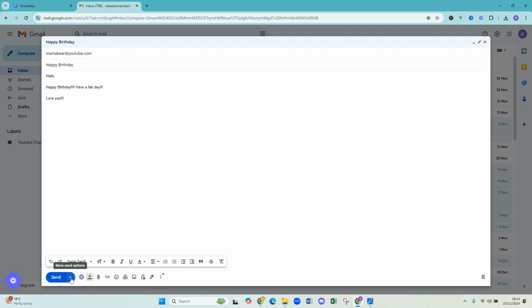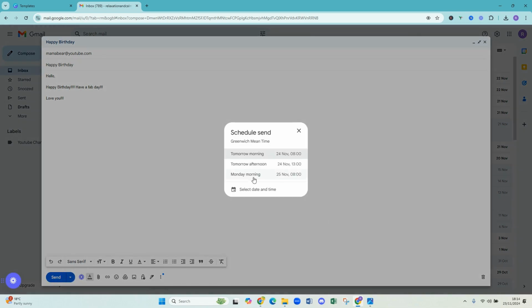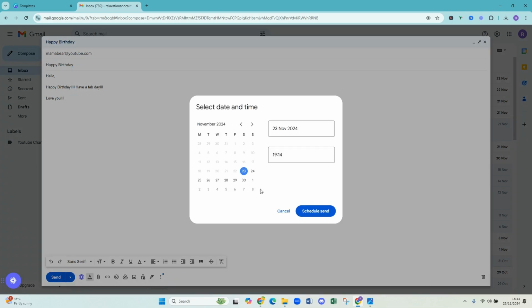So we've got this send button here, but what we're going to actually do is press this button next to it with the drop down arrow. So then we're going to press schedule send, and then you can choose one of these if you want to that have been pre-populated for you. But if you actually want to choose exactly when, if you scroll down and press select date and time, you can then be a little bit more specific.